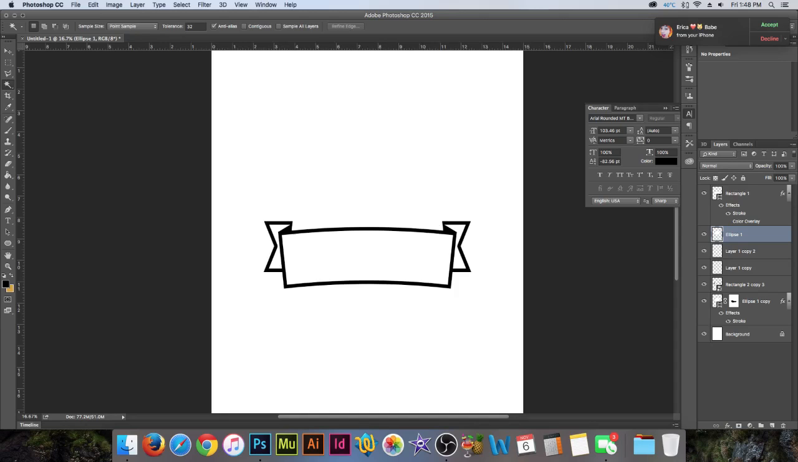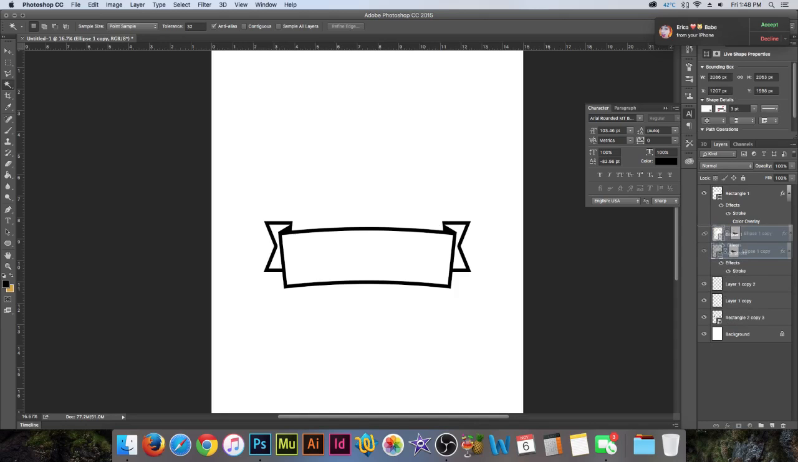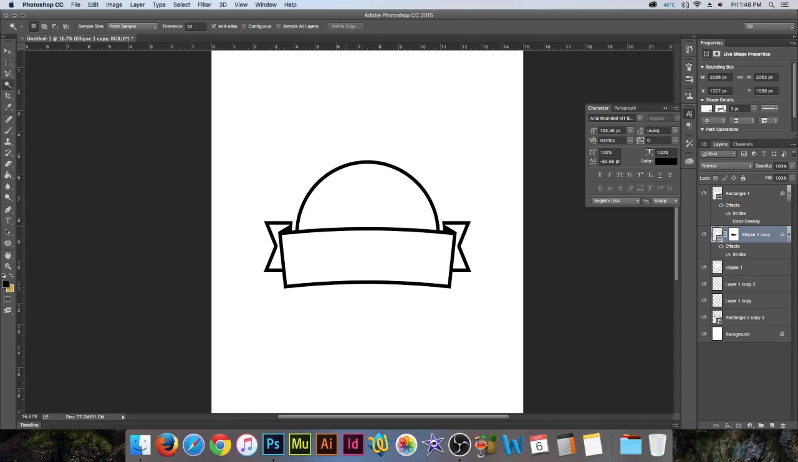I actually lied though. We're going to take this whole sun and put it over our banner here. The only thing we're going to do is keep the rectangle 1 above the sun layer, because we want this to cover what we don't want people to see here. If that makes sense.